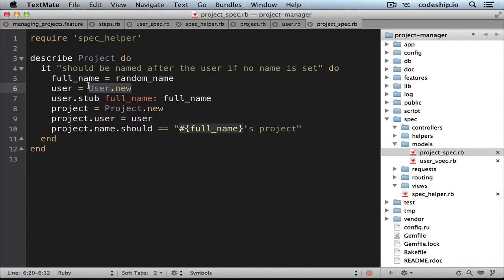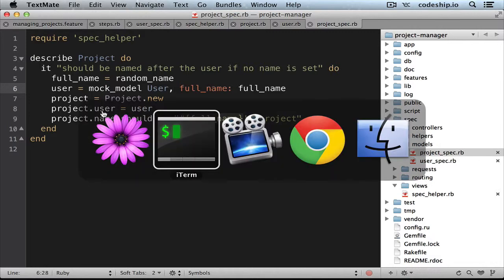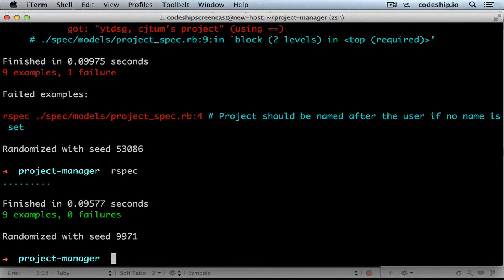So we can just mock our user model instead. A mock is an object that we can use on behalf of another object. It has got only the functionality we assign it. So we could just say mock_model User and assign it the full name. Mock model is RSpec's way of simulating a model. The advantage is that we can use it also as an association, like here in the project. If we run RSpec now, our examples work again.